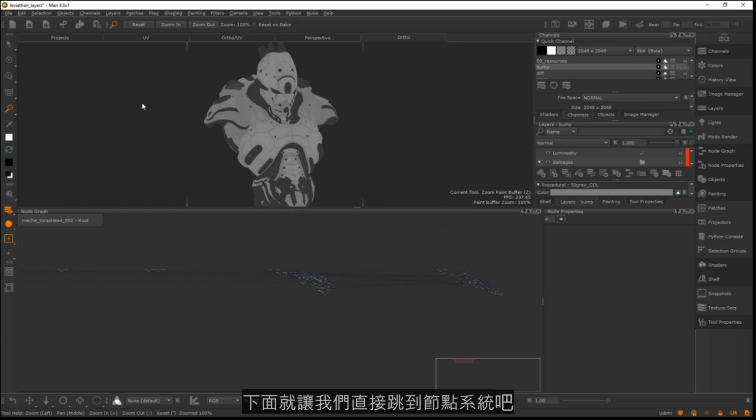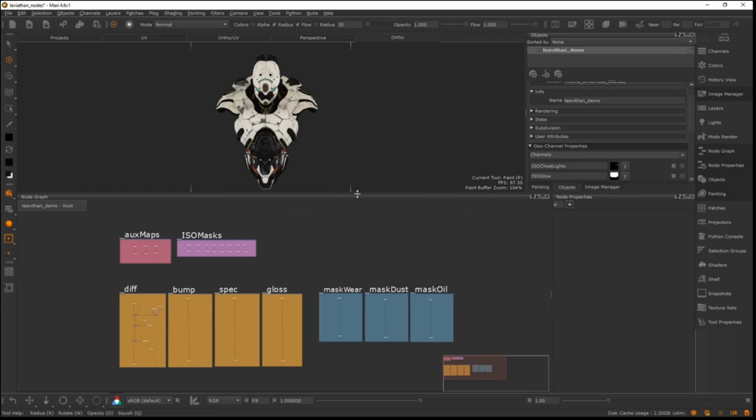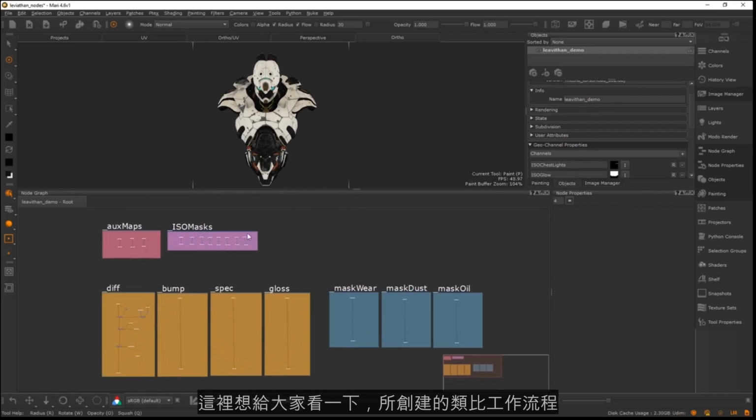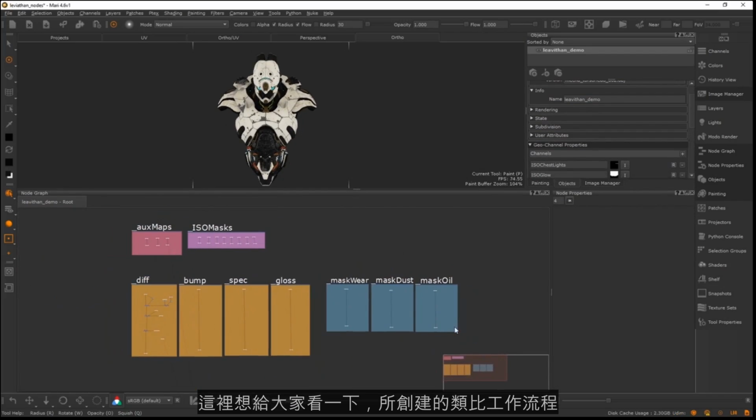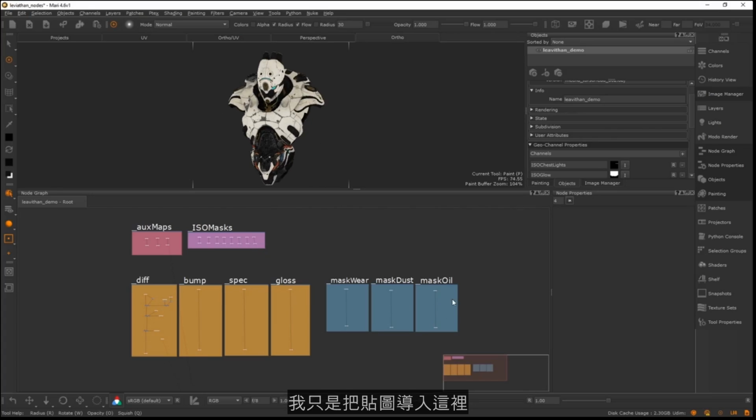But let's jump right into the node system. Okay, everyone. So I have my node version of Leviathan here, and I just want to start showing you this mock-up workflow that I created. I just imported the maps that I had. Obviously, I didn't work with nodes on this project, like I said, but I imported the maps here so you can see how it would work on this project if I had started with nodes instead of layers.